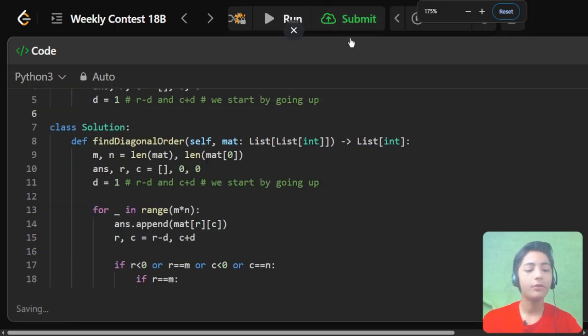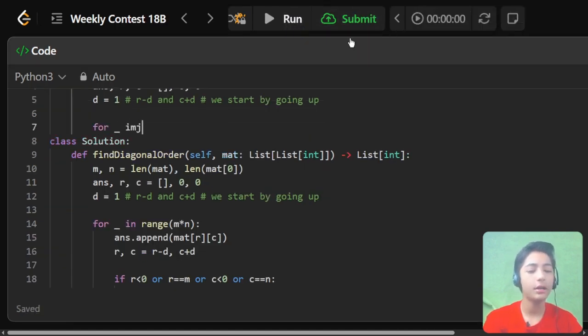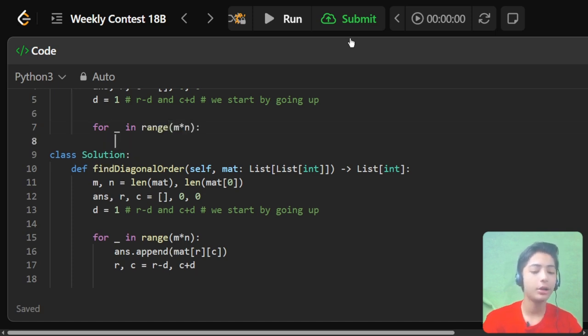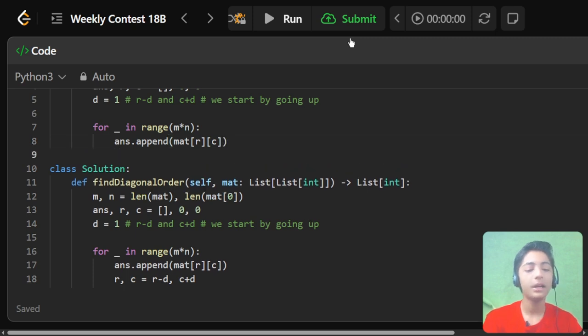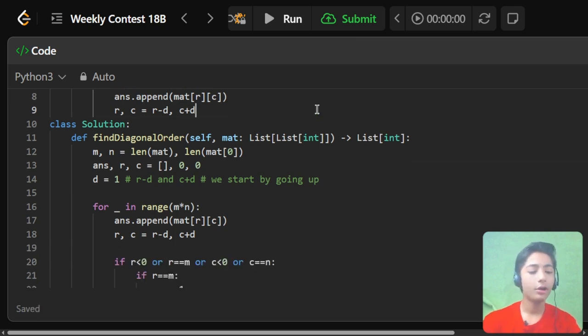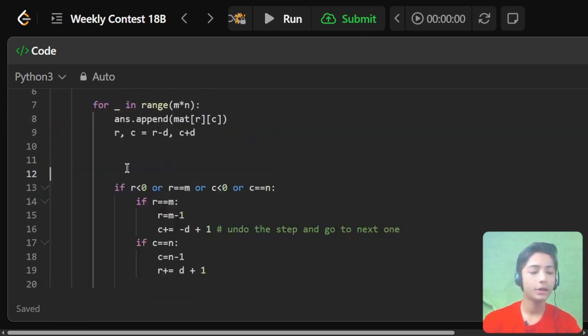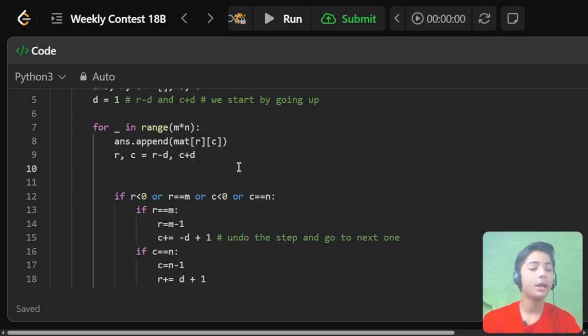Enter. Now define a for loop in which you write underscore in range, and then write m multiply by n, then colon, then enter. Define here ans, which you append with mat[r][c]. Append means it will join 2 things together, like I have told you in my many videos. Then r comma c equals to r minus d comma c plus d. Okay, now enter, press enter one more time.